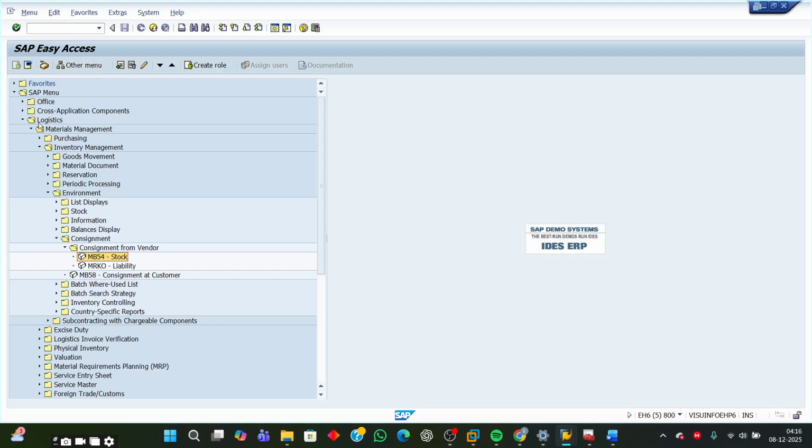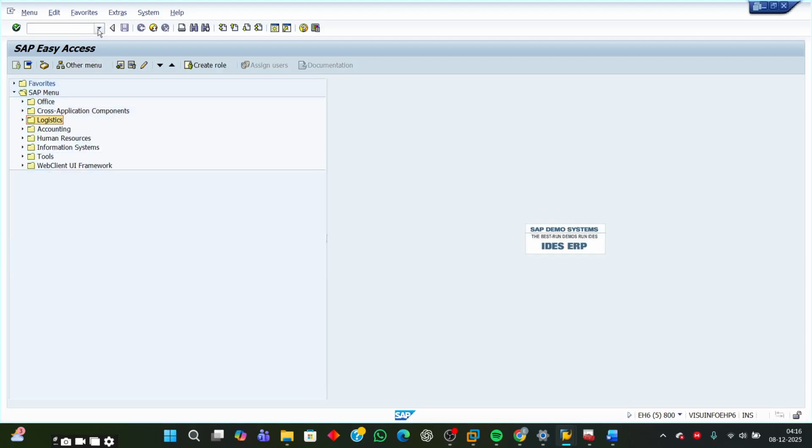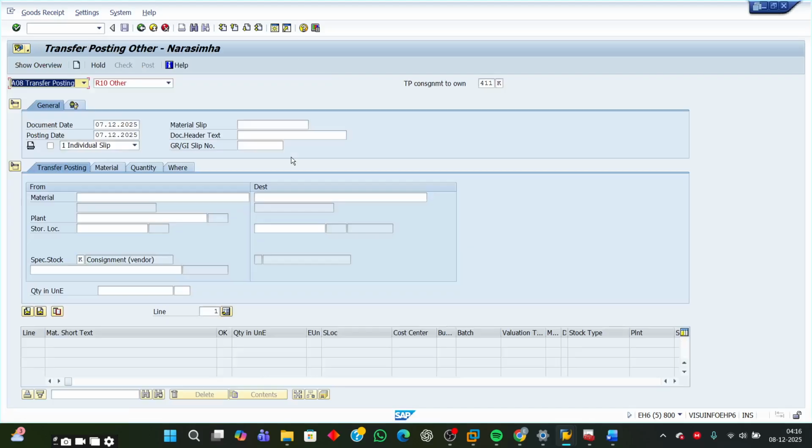Okay, so here I am in SAP. We will go to MIGO transaction code here. What do we have to select in MIGO? We have to select Transfer Posting, Other. Make sure that the movement type is 411. 411 means transfer posting, and we can see the description here, consignment to own. That is the meaning of the 411 movement type: transfer posting consignment to own stock.